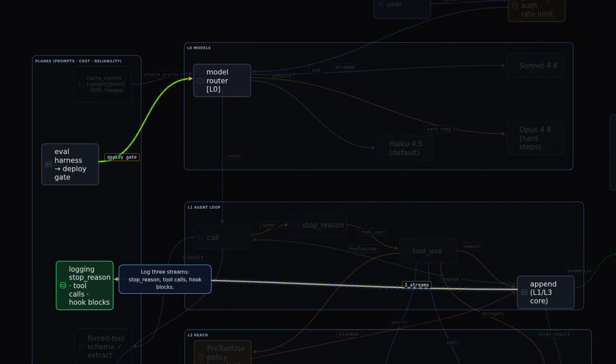Reliability, plain. An offline eval harness gates deploys, nothing ships that regresses. In prod, log 3 streams: stop reasons, tool calls, and hook blocks. That triad tells you everything.